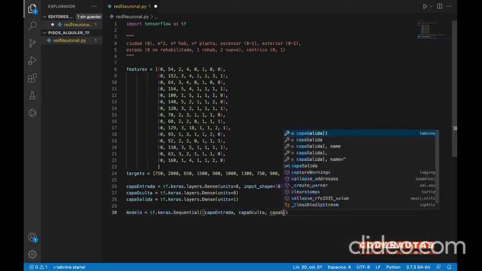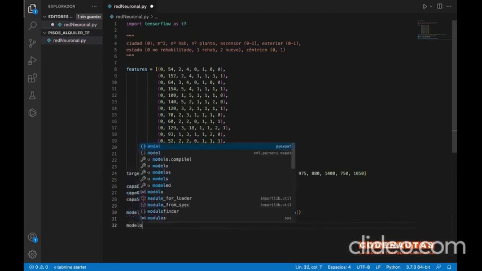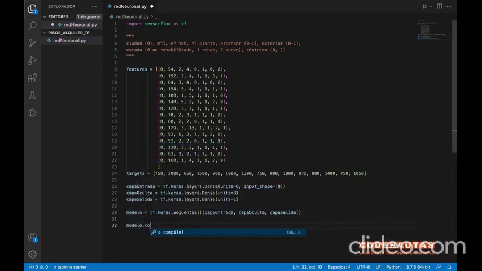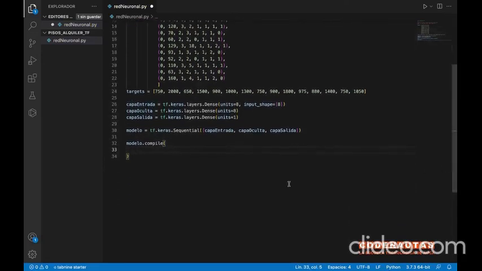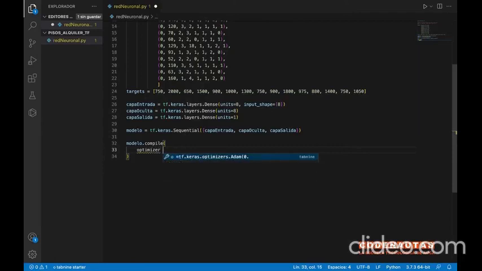The next step is to compile the model to prepare its learning process, and we are going to indicate within it the optimizer. In the optimizer, we are going to use the Adam function. This function is responsible for receiving the learning rate. That learning rate is going to efficiently adjust the different weights and bias so that the learning is as correct as possible.